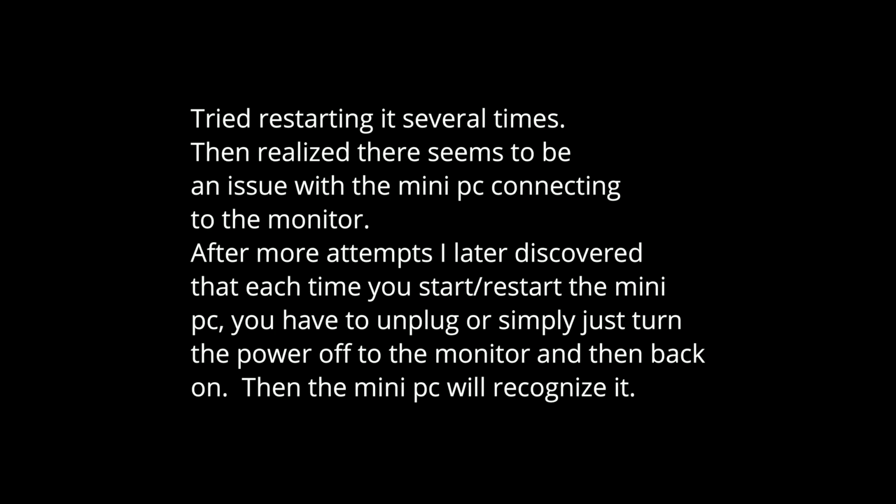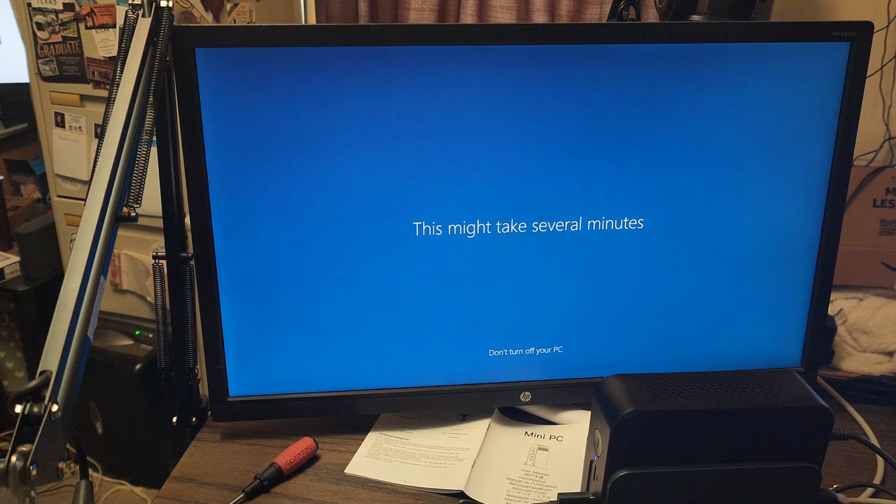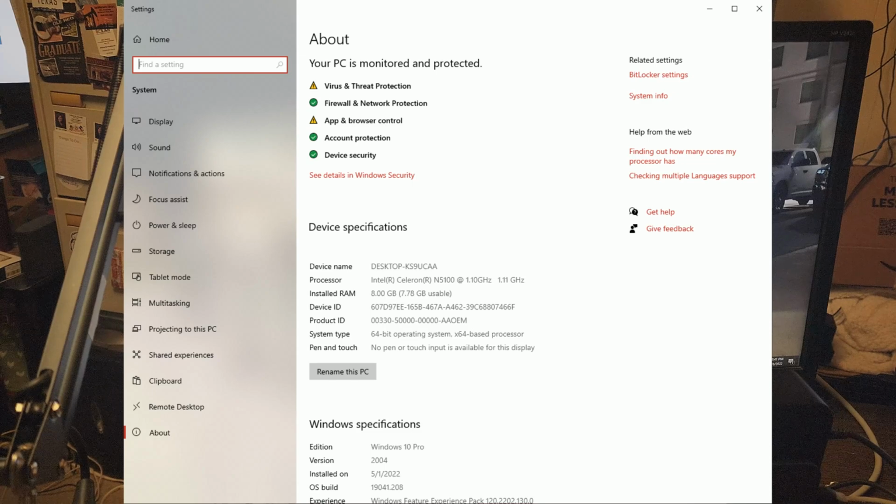Okay, well, I'm trying to get Windows set up. It just crashed. And turned off, and now I'm trying to start it again and nothing. Intel Celeron N5100. It says it comes with Windows 11 Pro. However, as you see, this is Windows 10 Pro.